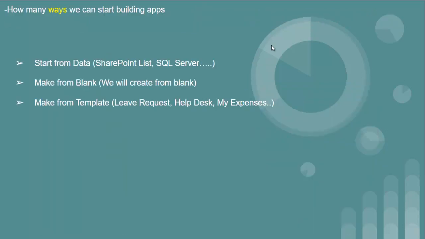There are different ways we can start building apps in PowerApps. Number one, we can start from data, and that data can reside in SharePoint List, in SQL Server, and many other data sources as well. I will show you during the video. Second method, we can make apps from blank. In this case, we will create app from blank, and we have to create our galleries, our controls from the scratch.